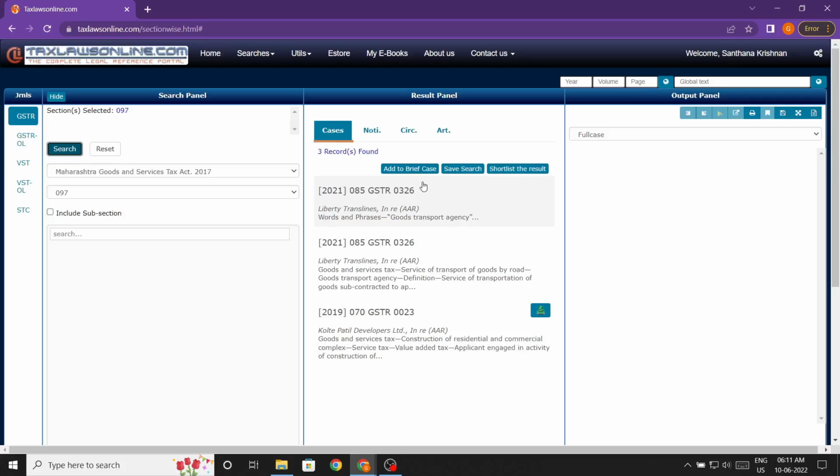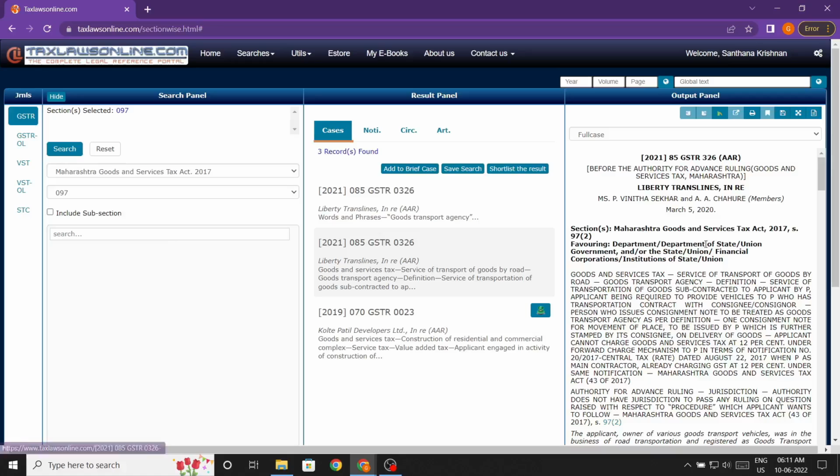and you can see 3 records here based on this section of the same act. Let me click on one of the results here. And as usual, you can see the case report in the output panel, wherein the section is getting highlighted.